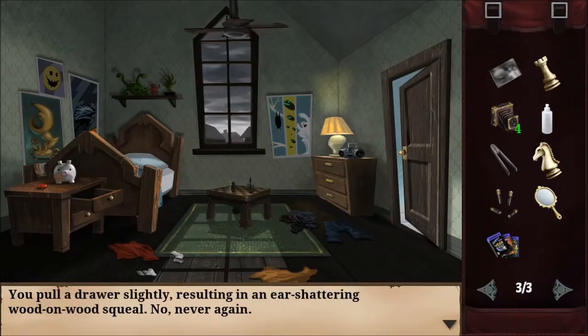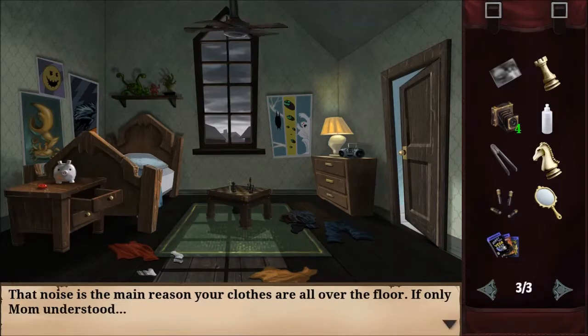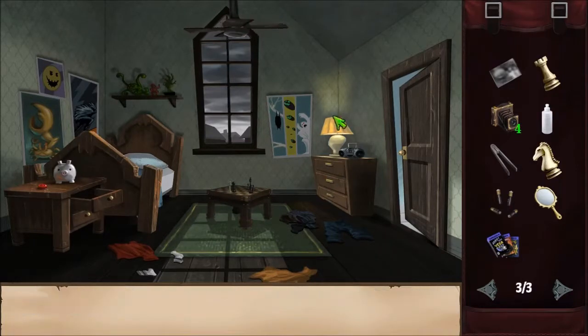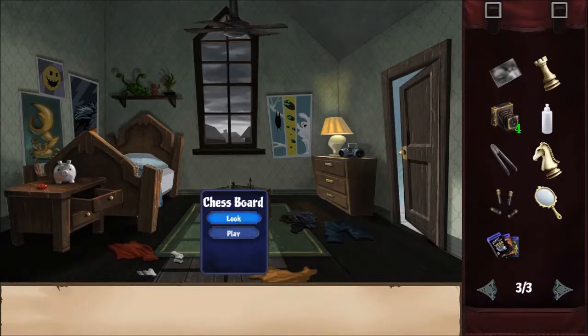Open the dresser. Ear-shattering wood-on-wood squeal. No, never again. The main reason your clothes are all over the floor. Fully well understood. And it doesn't look like we're listening to music. Okay, so let's look at the chessboard.